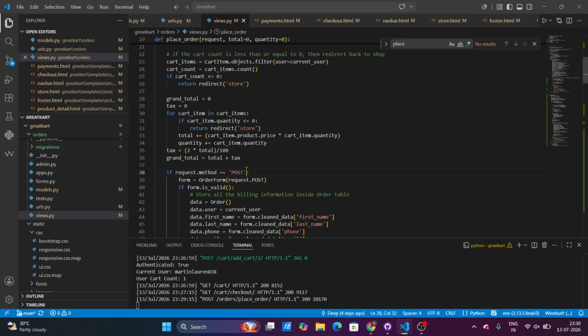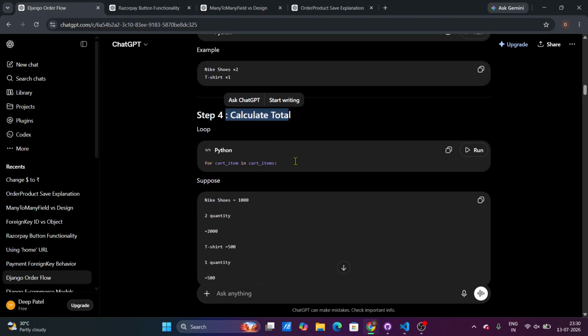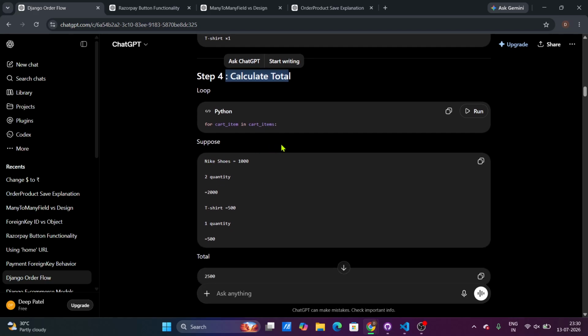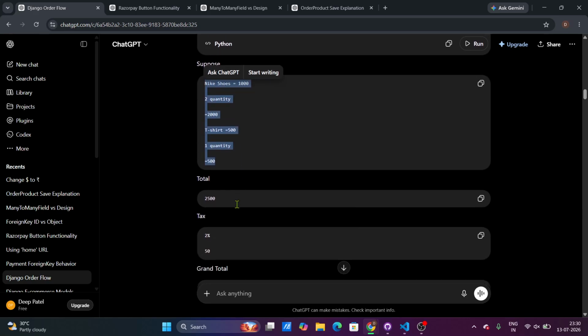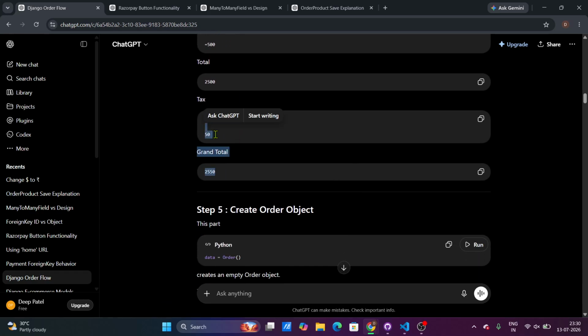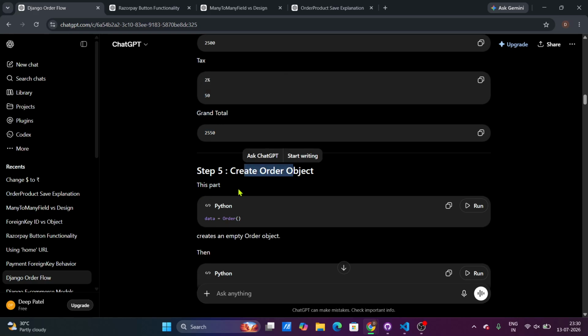And obviously request.method will be POST after submitting the form. Calculate total for cart item in cart items. Suppose Nike shoes is 1000, with quantity 2 that is 2000, and the t-shirt is 500, and so this is inside the cart items. So all this calculation will be performed in the backend. Create order object, this part.